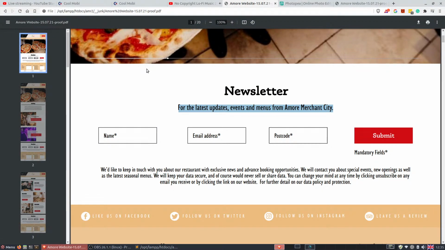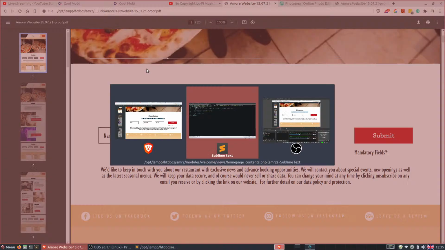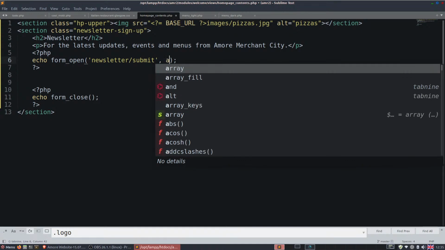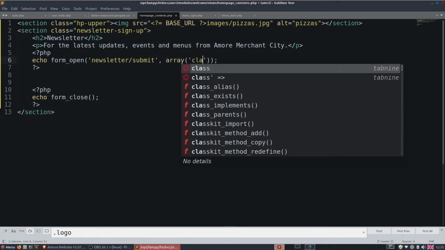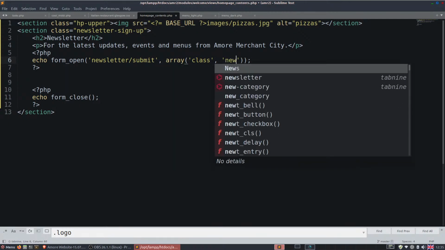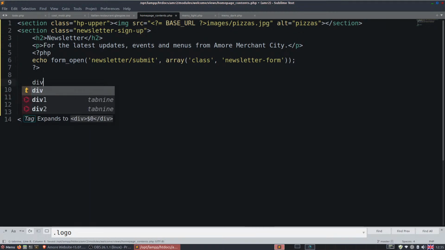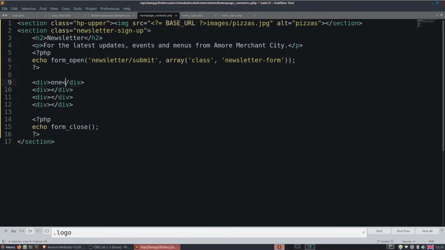Alright, so here we've got our newsletter fields, and for this I'm going to break out of PHP and on our form here I'm going to add in an array with a class of newsletter form, and in here we'll have 4 divs. 1, 2, 3, 4.